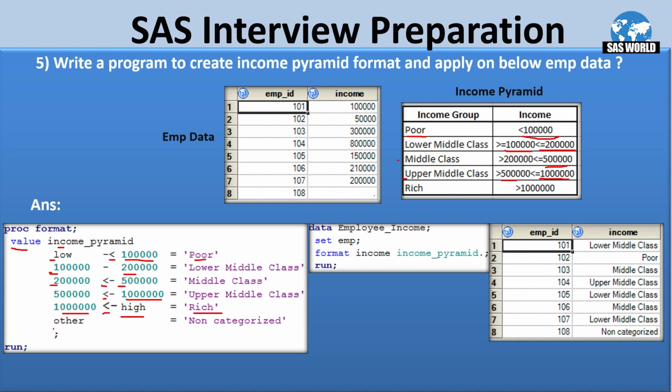And the last one: in an if else statement we generally use else, so here we can use other. If the values do not come under any of these ranges, then we can categorize them as non-categorized, maybe missing values or anything. In our example I kept one observation as missing, so for that one non-categorized will be applied.